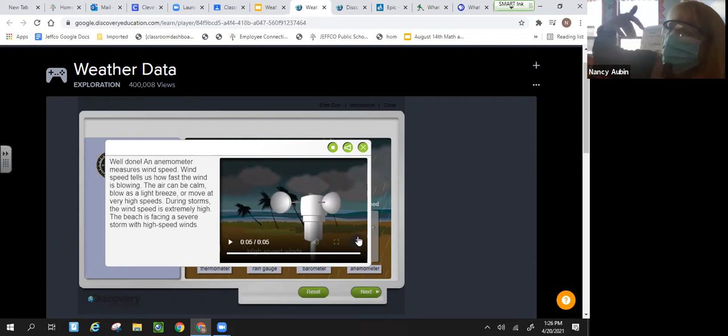If you are remote, you can get online to find these as well. But it looks like this. An anemometer measures wind speed. Wind speed tells us how fast the wind is blowing. The air can be calm, blow as a light breeze, or move at very high speeds. During storms, the wind speed is extremely high. The beach is facing a severe storm with high speed winds right now.